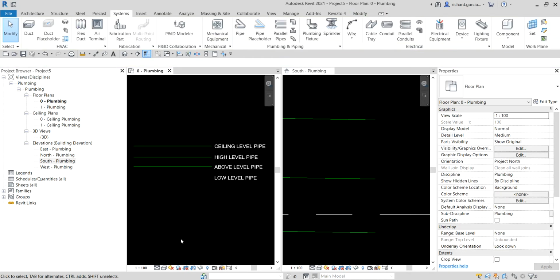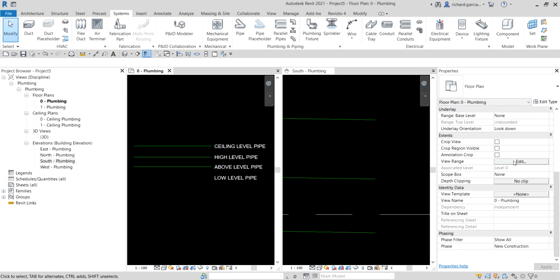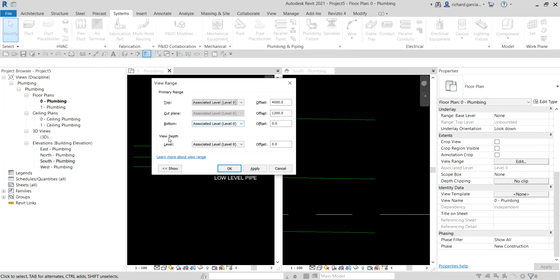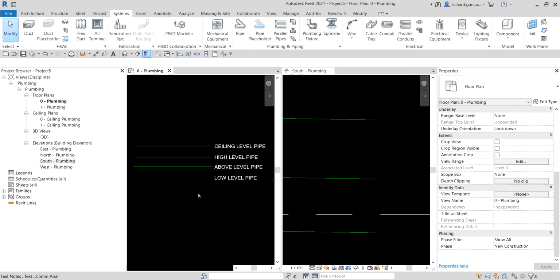Okay, so just click outside and then you look for view range. View range. Okay, so view depth. We make this minus 340. Or if you want, you can adjust that lower than that. So let's say minus 1200. So all elements on the floor plan that are below the floor plan minus 200 will be visible. Okay, so just click OK, and it will now show here.